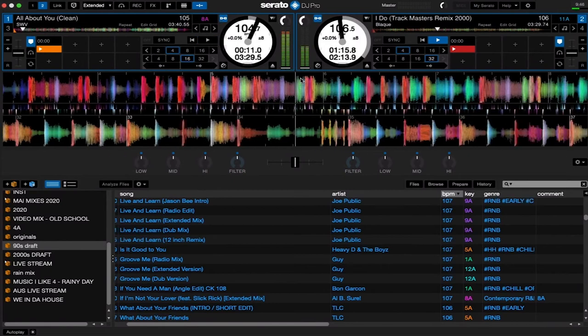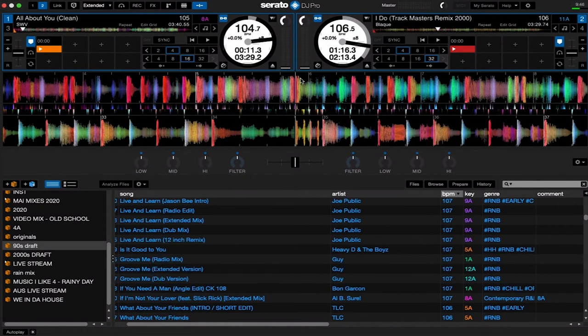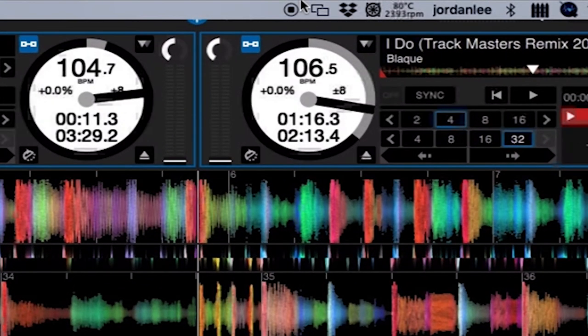Okay, that's enough. I'll now Command tab out of Serato and click the stop icon at the top of the screen.